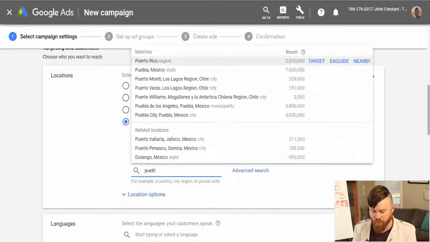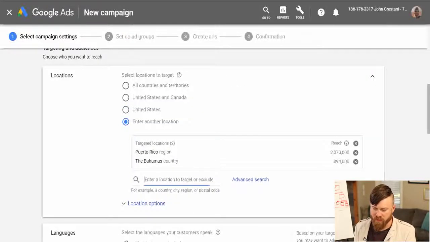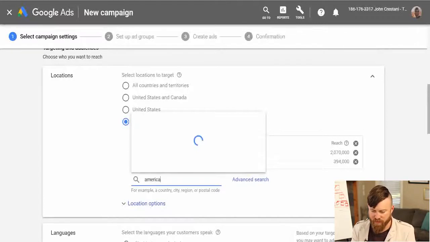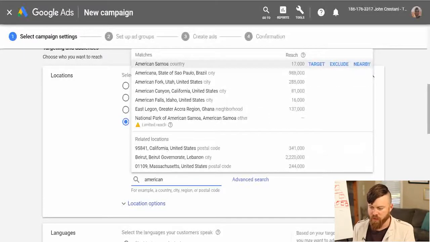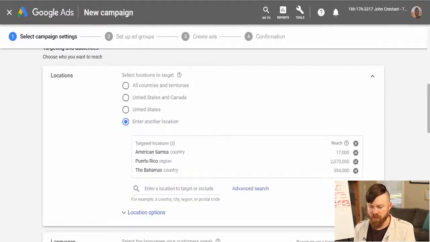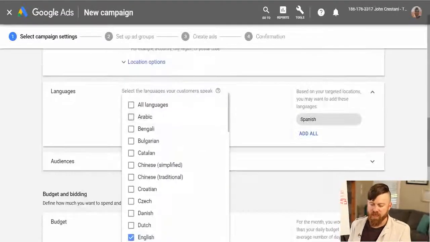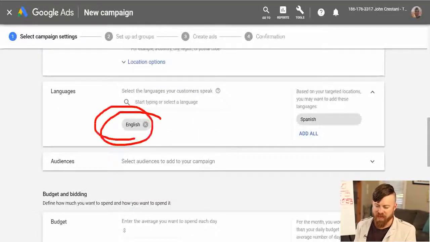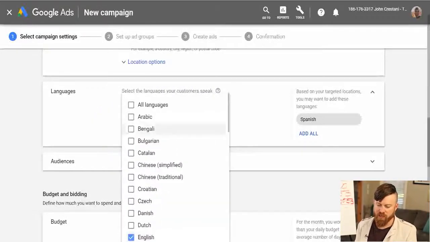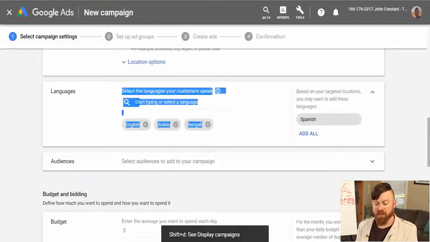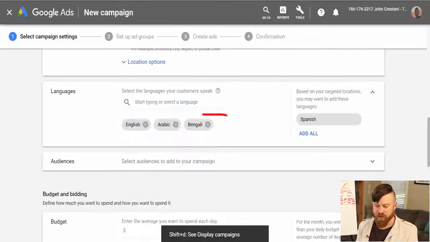Maybe I want to target Puerto Rico, click target, and American Samoa, just type it in and click target right there. Cool? Easy stuff. Languages, as you see, we already have English selected, but if you want to target different languages, you can add in different languages and they will be added in right there.